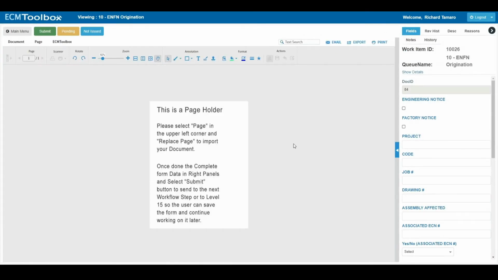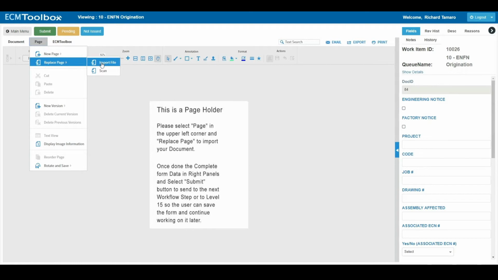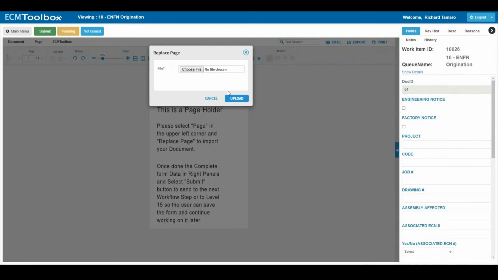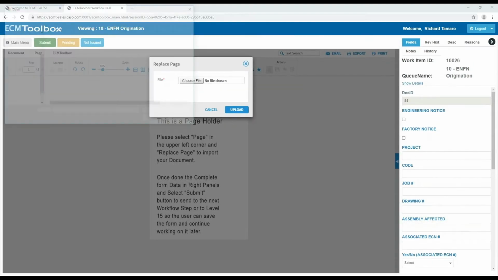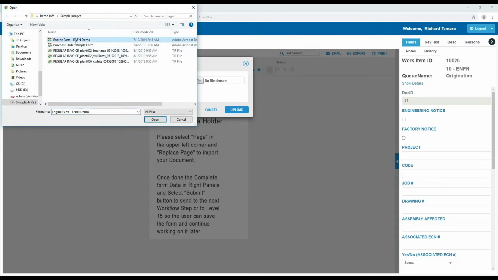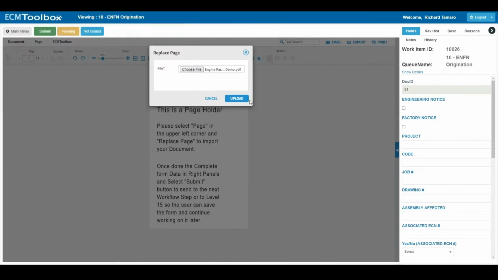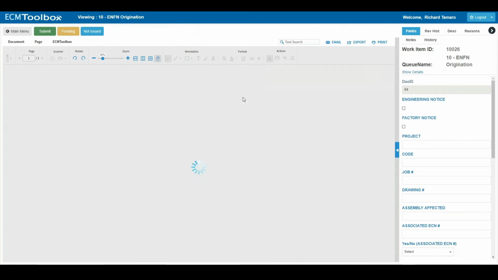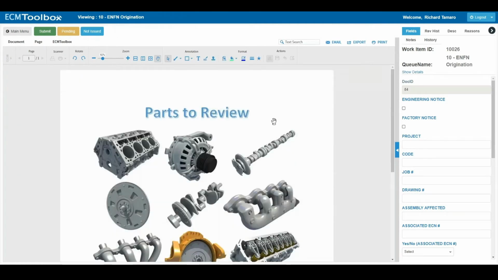We open up the workflow, and what we see here is a page holder. What we can do now is go out there and decide what page or what attachments we want to include inside this workflow. And we're going to select an engine part. We open it up and we upload it. This now is part of the attachment of the e-form that people are reviewing and commenting on. So let's go complete our form here.